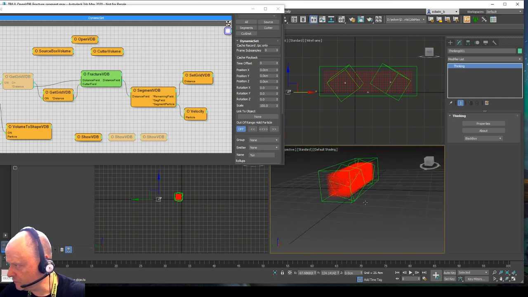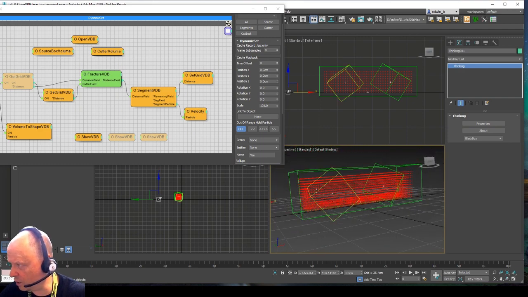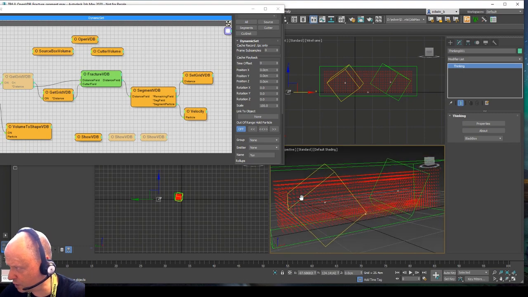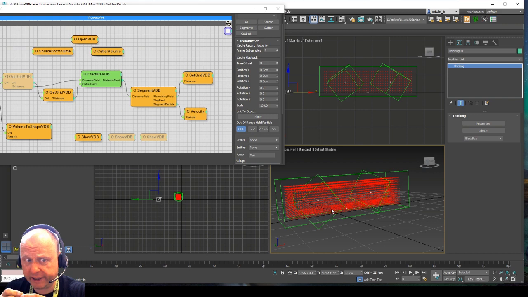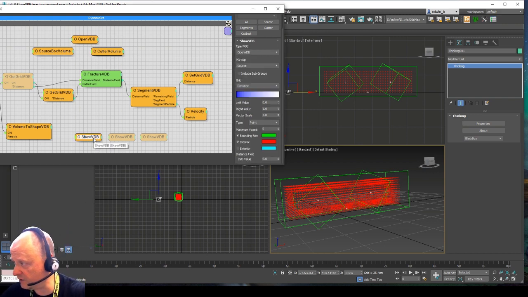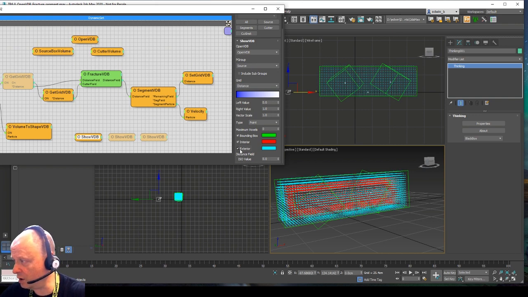So this is how OpenVDB turned the box mesh into a volume. So every one of these points is storing now the distance to the surface. And we are now visualizing only the interior points. So that's the inside of the volume. We can also activate the outside, the exterior.